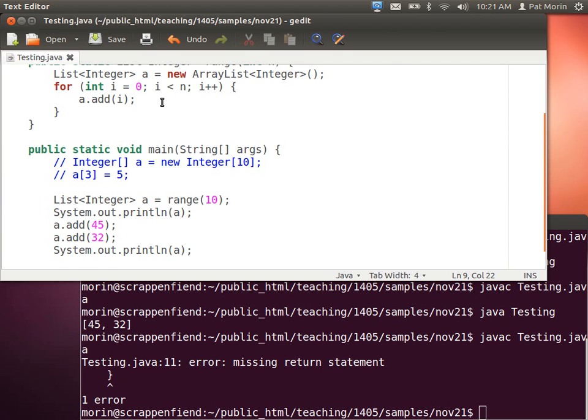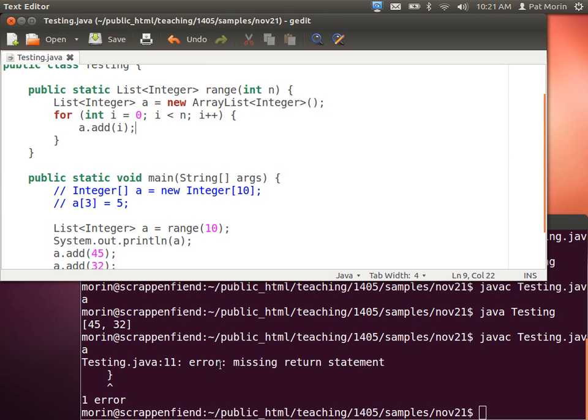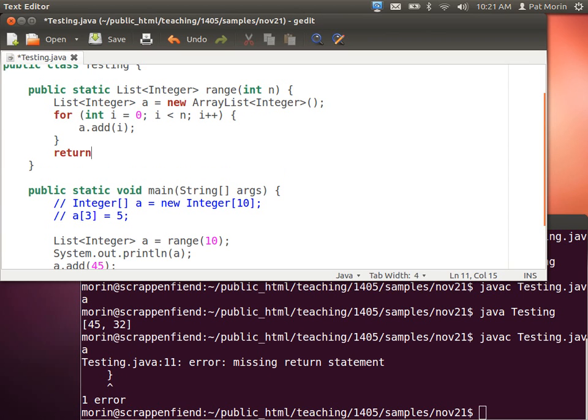So it says there's an error. It's a missing return statement on line 11. This is line 11, and of course there is a missing return statement. We're supposed to return a list here. Just to hammer this in again, this is a public function. It means anybody can use it. It's static. It means it's not really part of an object. You can just call it without having any object. And then this is the return value. So it says this function returns a list of integers, then it's the name of the function and the arguments that it takes.